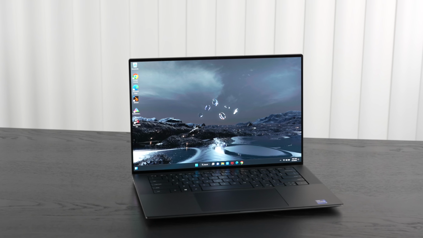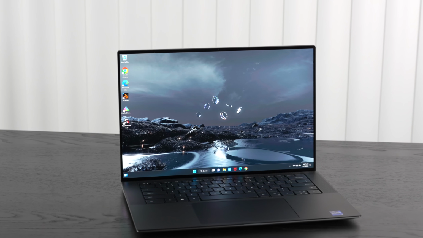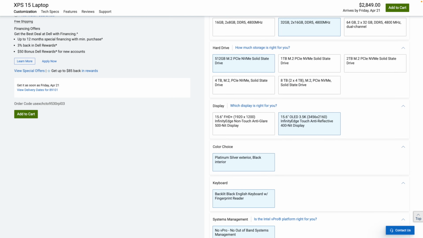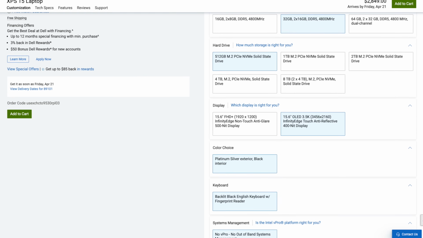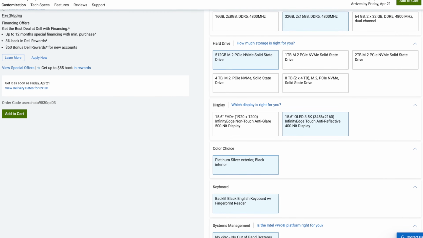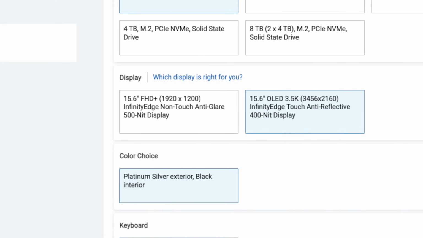Now, to me, one of the stars of the show, if not the star of the show, was going to be its Infinity Edge display. There are two options when it comes to the display: a Full HD Plus option, which is 1920 by 1200, and of course, an OLED option. The Full HD Plus option is a non-touch display that can get as bright as 500 nits.